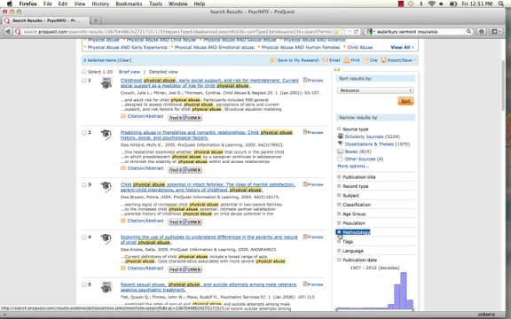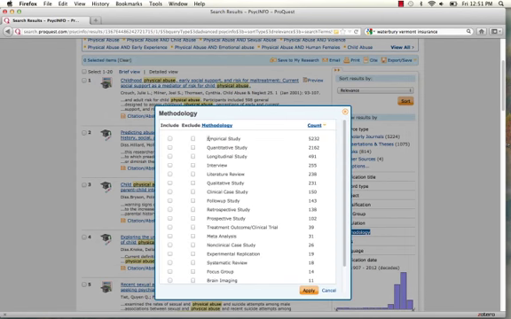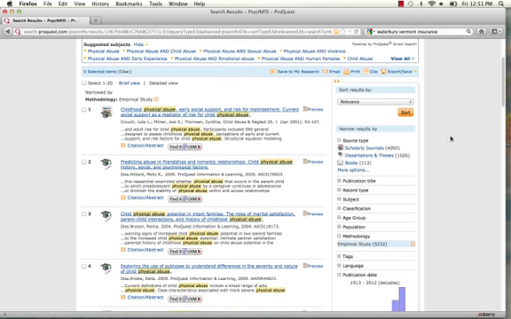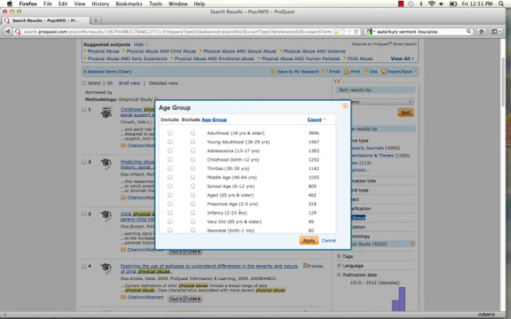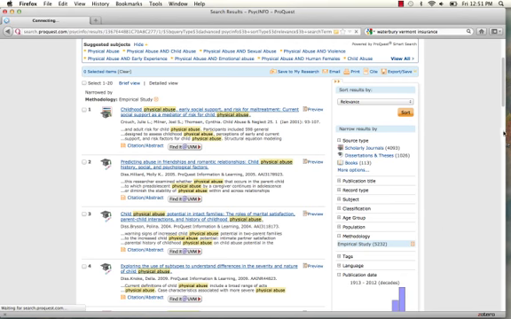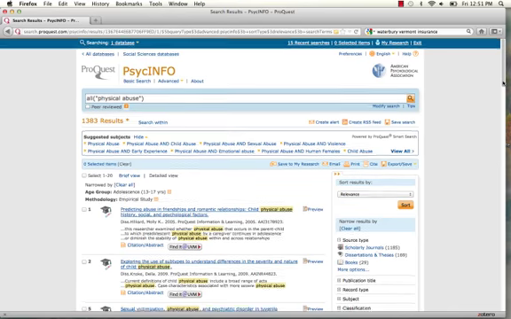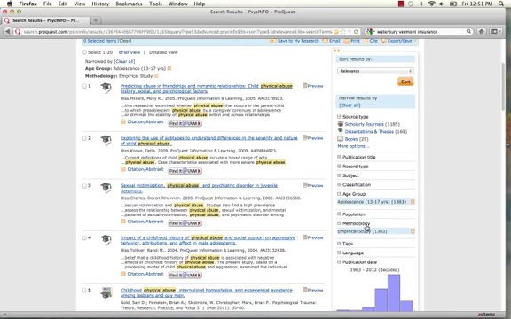So let's go to methodology, and you can see empirical studies, the first thing that pops up. We can apply that limit. We go from 7,000 down to 5,000, and we'll do age group and add our adolescent limit back in. We're at 5,000, and we're down to 1,000 now. So you can limit after the search too, which again is very nice. There's pre-search limiting and post-search limiting.